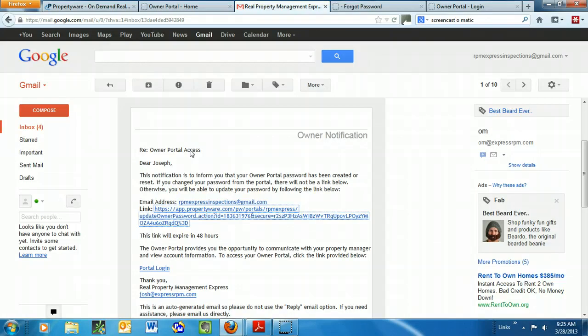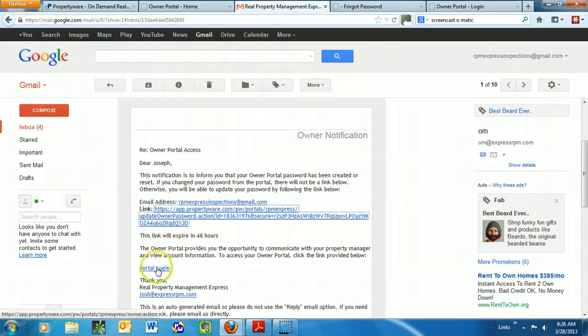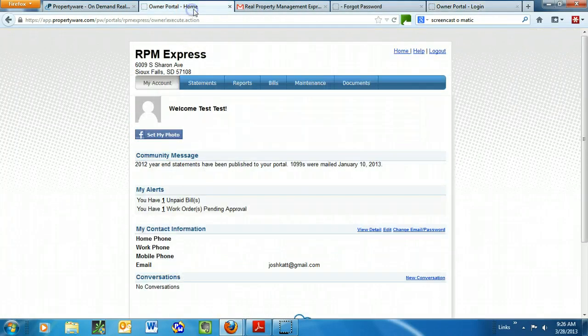So when you first come on board, you're going to get an email from PropertyWare, and it's going to look something like this. What you want to do is click on the link here to set up your password. It's going to pop you into a screen, basically put your new password in, confirm the password, hit submit. Once you do that, you want to come back to the portal login link, which will send you to the login page. Enter your email address and your password, which will then log you into your home page.